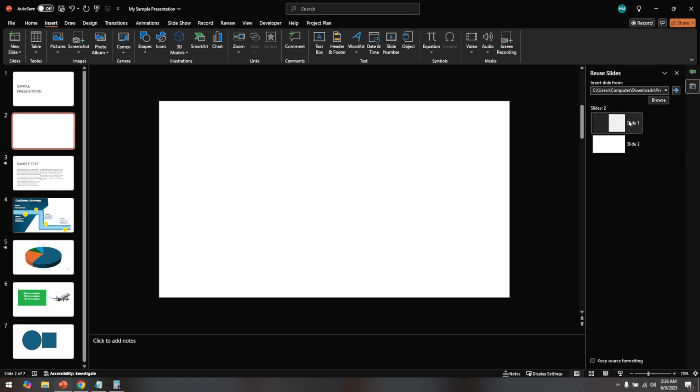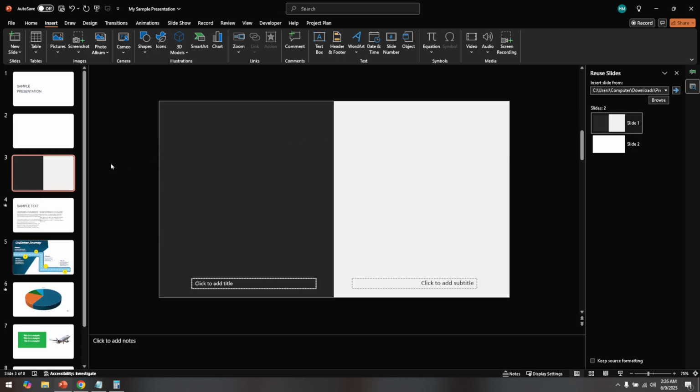Finally, choose the particular slides you wish to import into your current presentation. You can select just one or multiple slides depending on your needs. Once selected, they'll seamlessly integrate into your current presentation. And that's all there is to it. You've successfully imported slides from another presentation in PowerPoint.